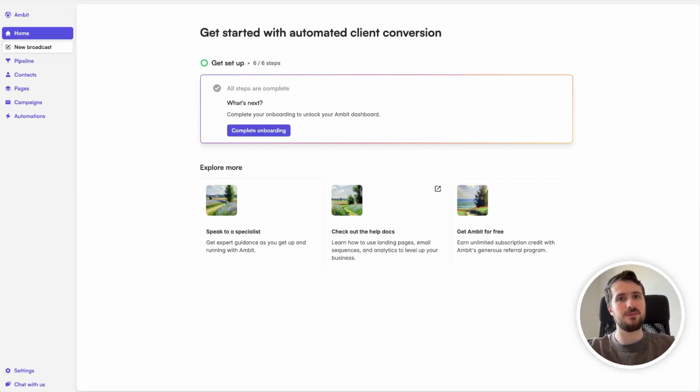So this is Ambit. This is the tool we're going to be using to build our email list. And this is actually a platform I built to help coaches grow online. So it comes with all the tools we'll need today.